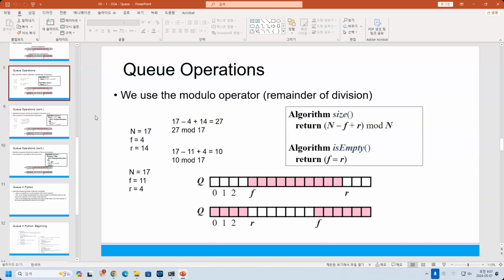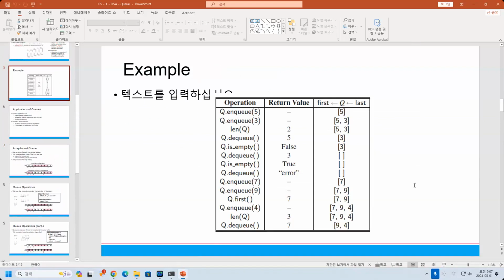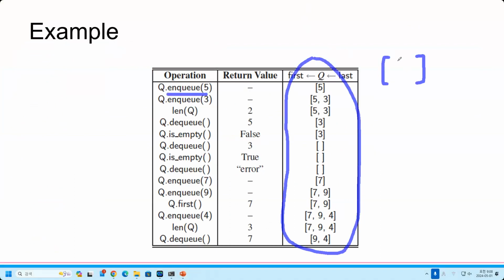Okay, let me start. Let me review a little bit about the queue. So we learned about queue. This problem appeared in the mid exam. As I mentioned to you, if it is the content of a list or array, then you should write it with the square bracket. So if we have n cube 5, then it means the content is 5 and it is inside the square bracket.